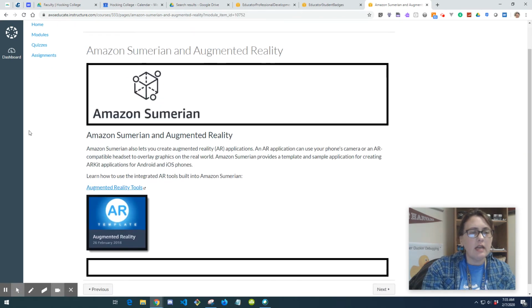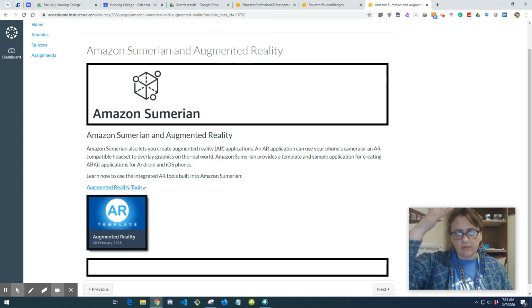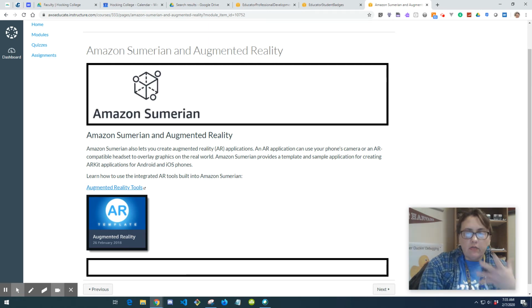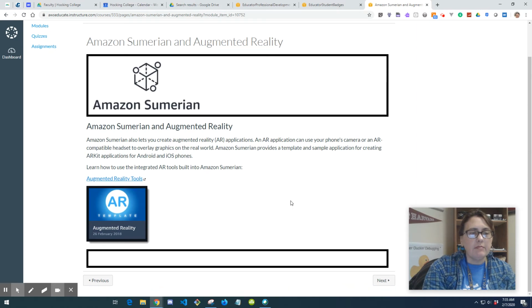So Sumerian and AR. Sumerian also lets you create AR applications. An AR app can be used on your phone's camera or any compatible headset, which is like I mentioned earlier in the video. It's kind of like Snapchat. You have your face and then you can filter it, so it lays over on top of it. Sumerian provides a template and sample application for creating ARKit applications for Android and iOS.